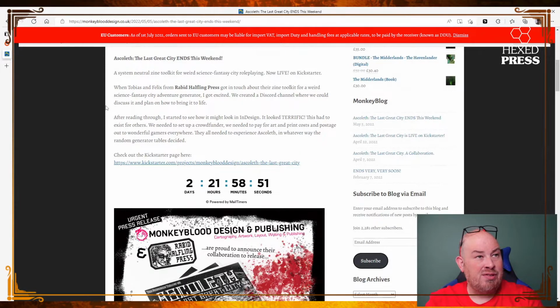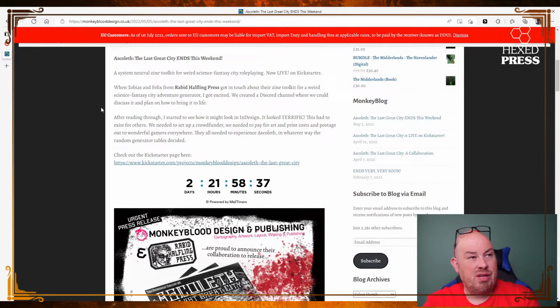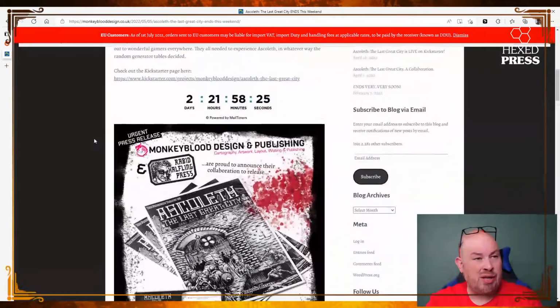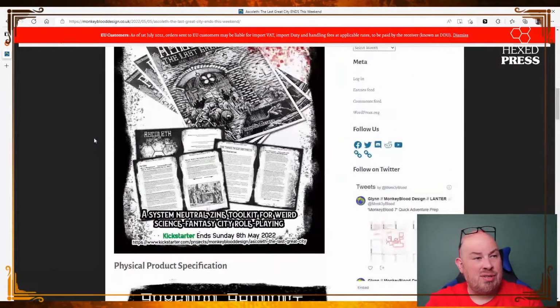When Tobias and Felix from Rabbit Halfling Press got in touch about their zine toolkit for a weird science fantasy city adventure generator, I got excited. We created a Discord channel where we could discuss it and plan how to bring it to life. After reading through, I started to see how it might look in InDesign. It looked terrific. This had to exist for others. We needed to set up a crowdfunder. We needed to pay for art and print costs and postage out to wonderful gamers everywhere. They all needed to experience Askaleth in whatever way the random generator tables decided. All right, so they got a Kickstarter page. We get a nice image of what it's going to look like.